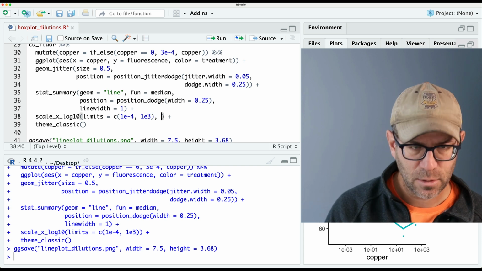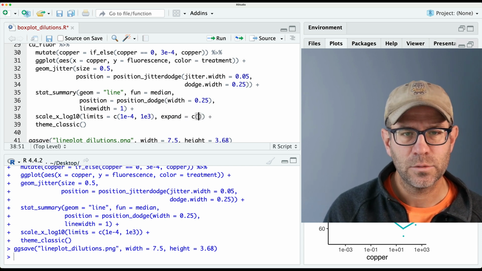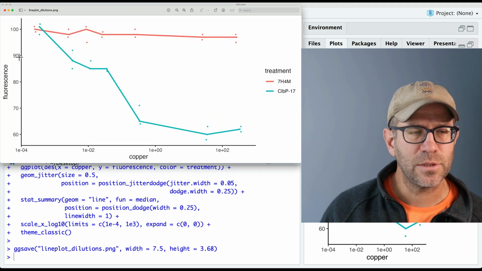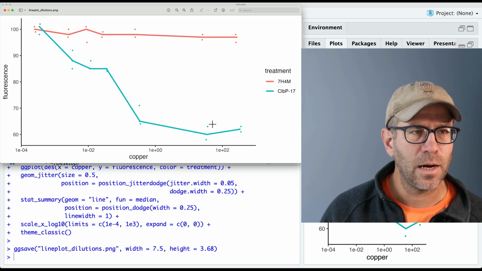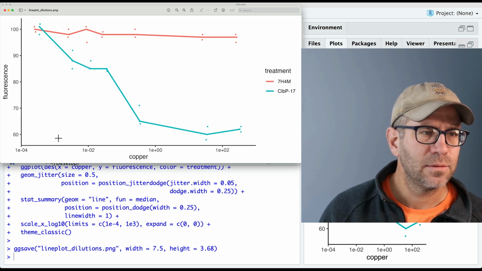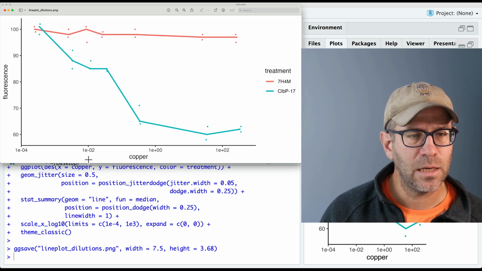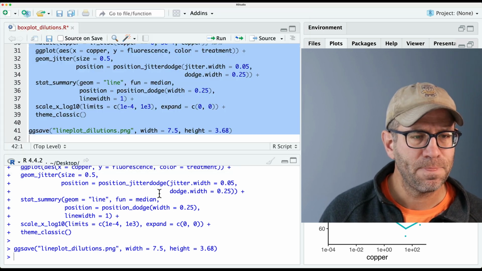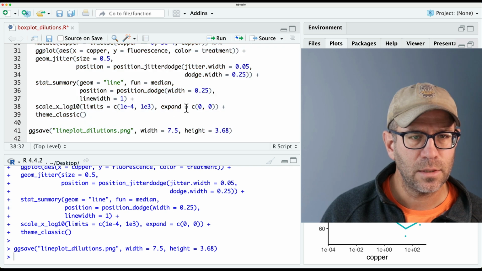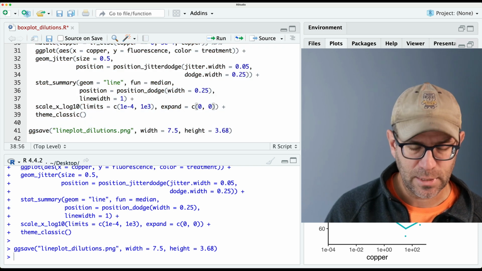And we can do that here with expand equals c(0, 0). So I think that gives a better border on either side of the data. Let's go ahead then and modify the appearance of our x-axis labels, right? And so we'll do that here in scale_x_log10.